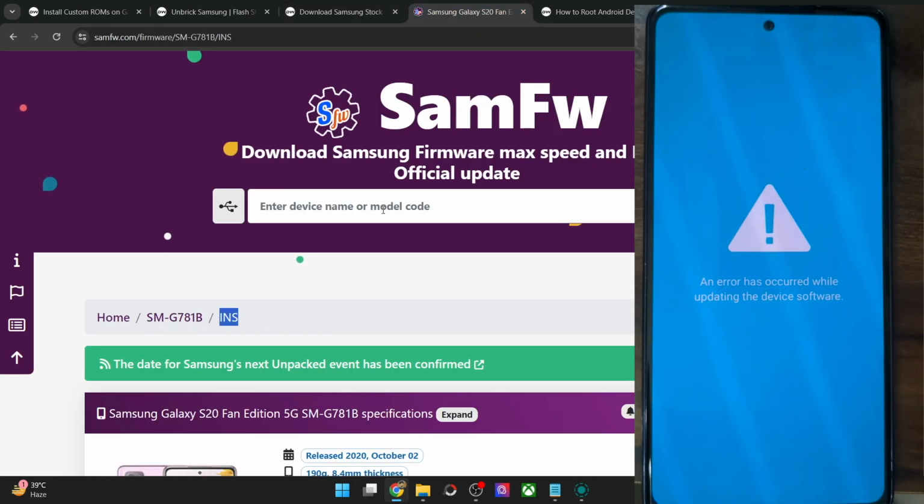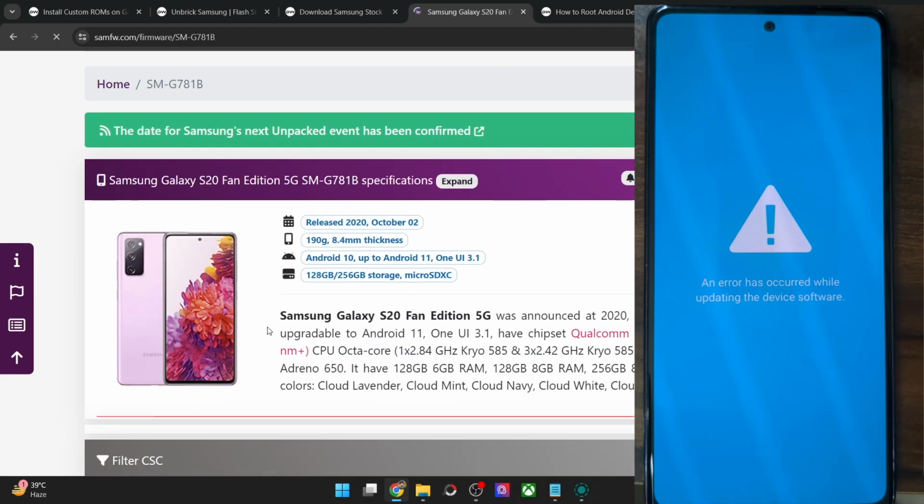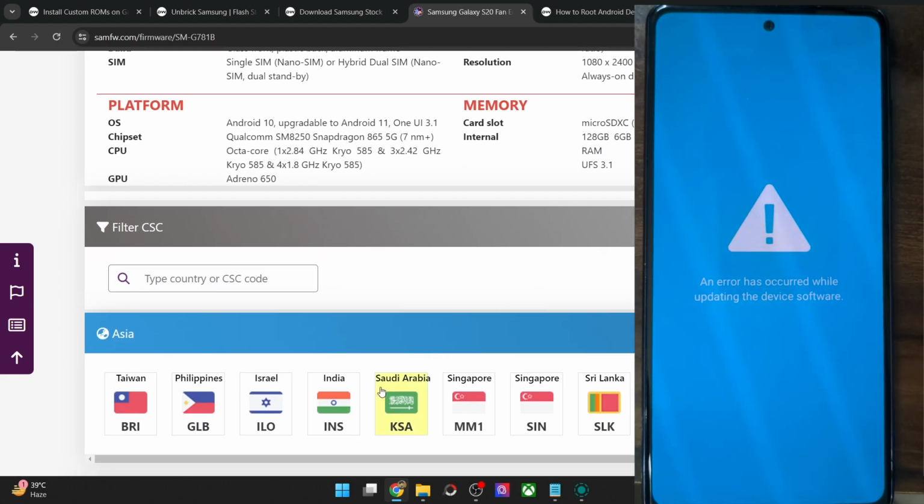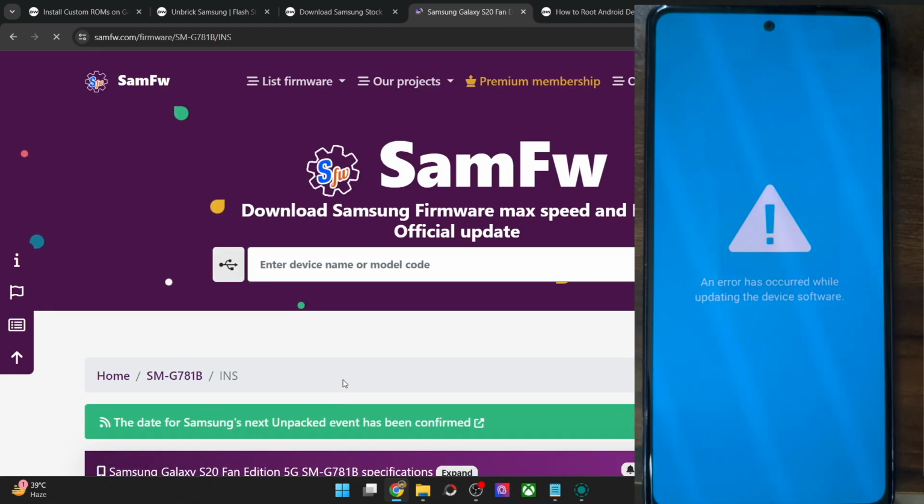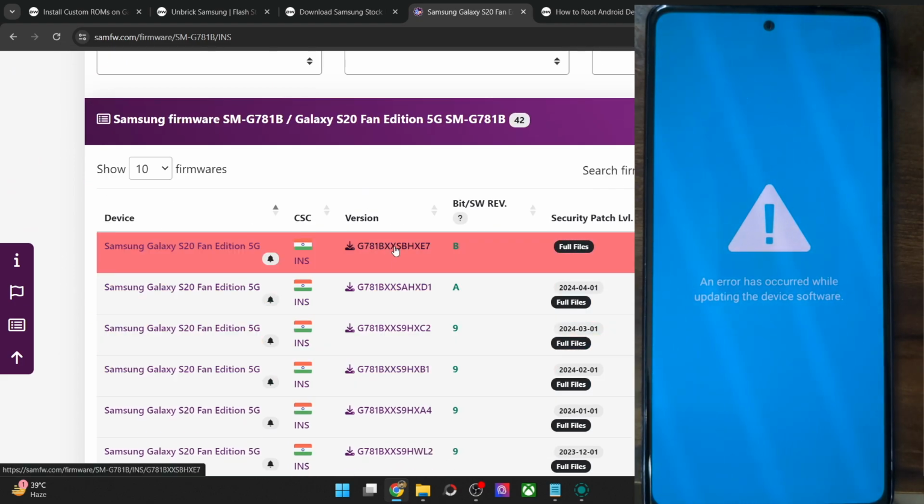Simply go to the website, type in your phone name or the phone model number, which in my case is SM-G781B. Then you have to choose the INS code, which is the region. So in our case, it's India INS. So let me choose that. And from here, you may download the latest firmware. This is the latest build in my case.